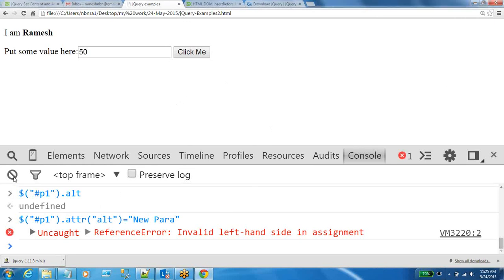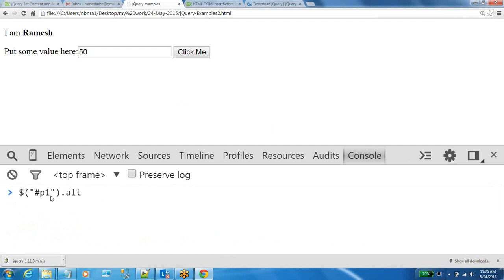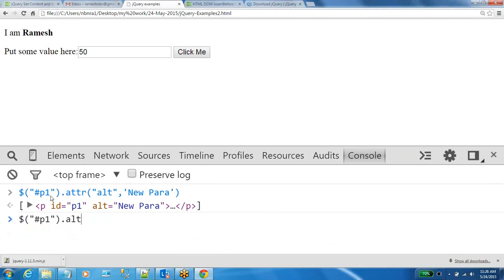Right, attribute value. Attribute, alt, comma, new para. So this is how we can set the attribute. So now our new para, alt value will be changed to new para. So if you get the attribute alt, then it's going to be a new para. So you can also set the attribute values, attribute property and its new value.